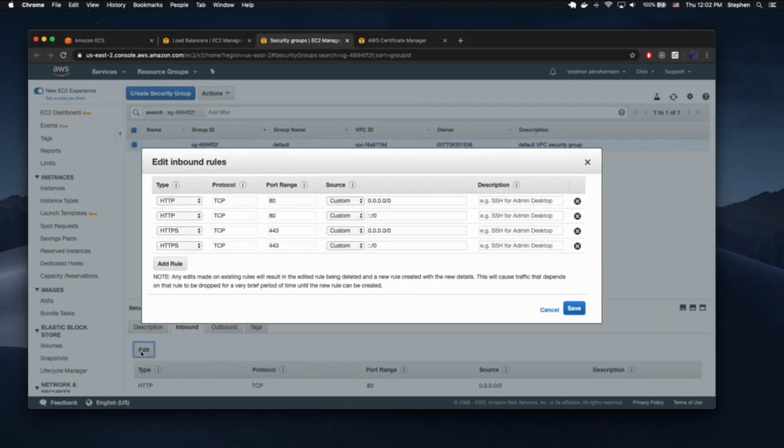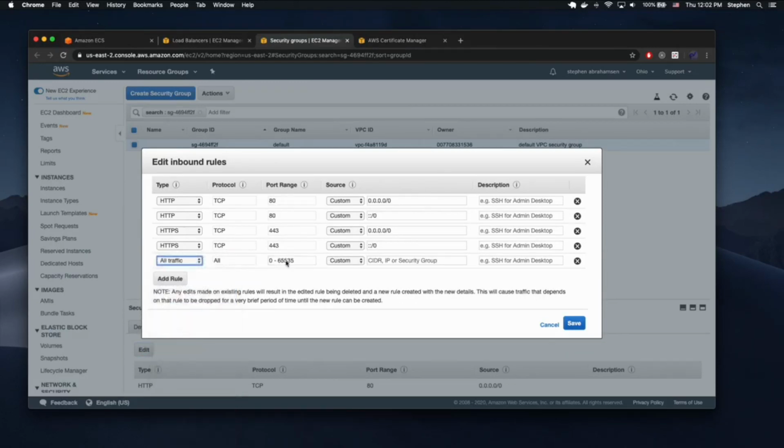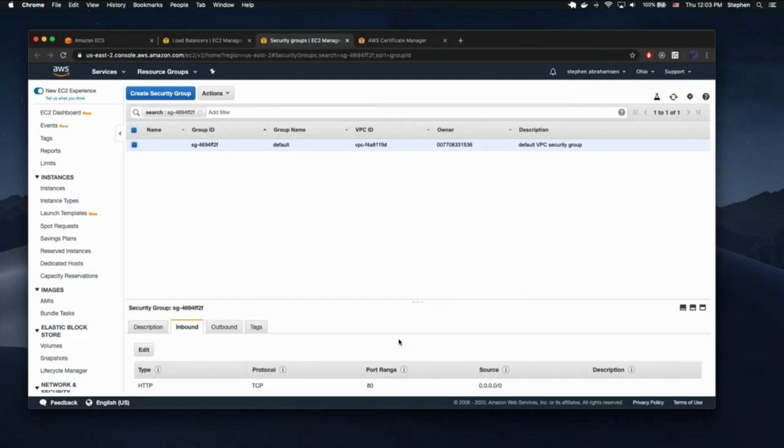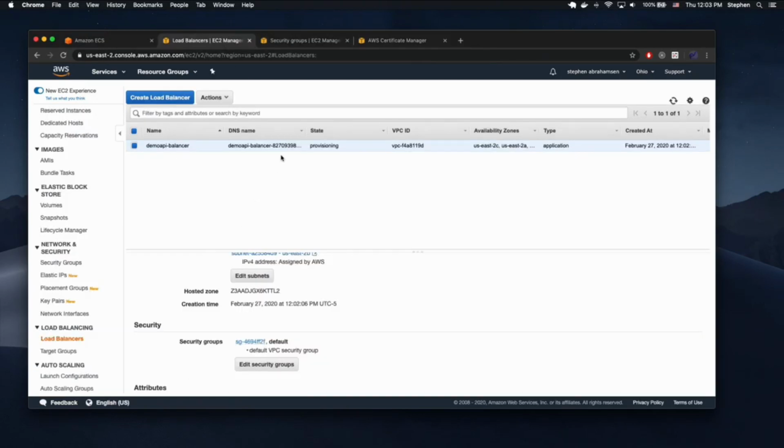Hold the phone. Where did my all traffic rule from this security group go? Dang it. All right, so this guy, the VPC security group. You need to make sure that you also leave the rule that says allow all traffic from your security group. I don't know how I deleted that. I must have just changed one of the other rules. Okay, so we've got all our traffic coming into the load balancer. We've got our load balancer created.